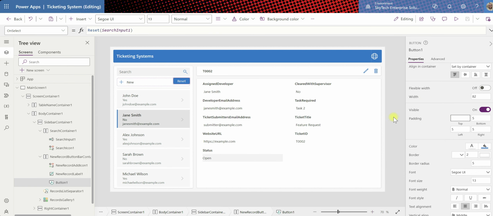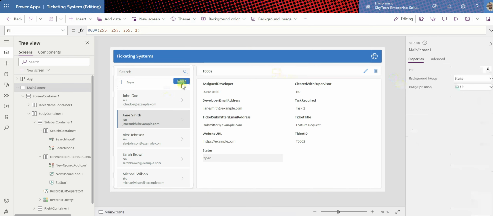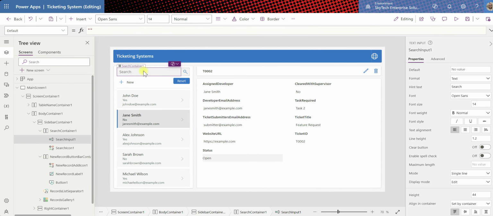Oops, did I type 20? So that's for the text within the button itself. But anyway, I'll probably play around with this and figure out where it goes. But now we're able to reset this text box. So that's pretty good. So let's go and test this out.